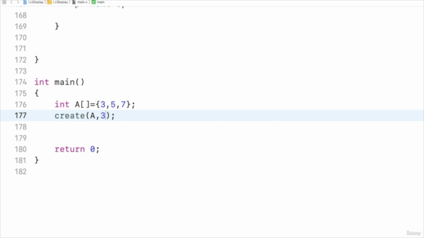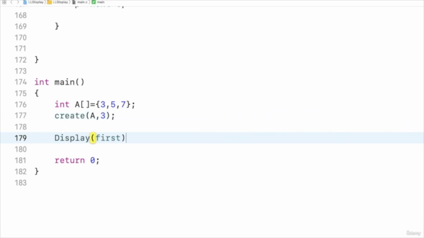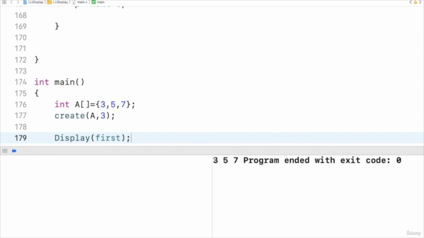So there are 3 elements. This will create a linked list. Let us display this linked list, and afterwards I'll show you how we can insert the elements. Yeah, here it is displaying 3, 5, 7. The display function is displaying the linked list. So we have a linked list of elements 3, 5 and 7.